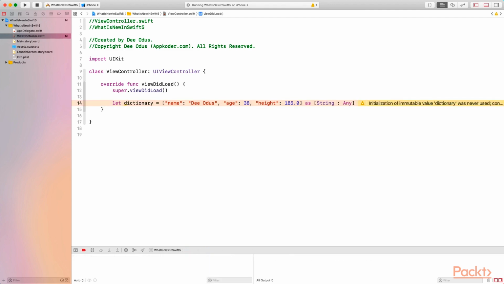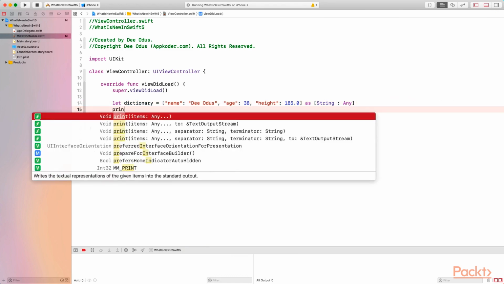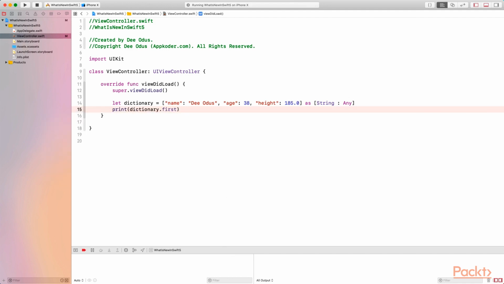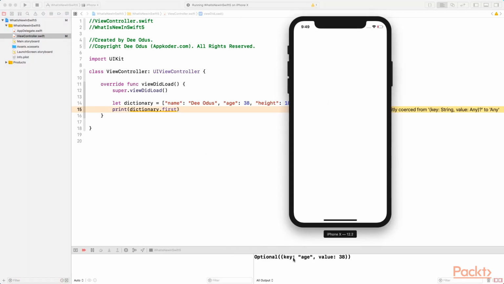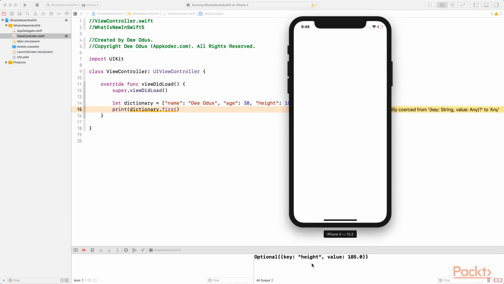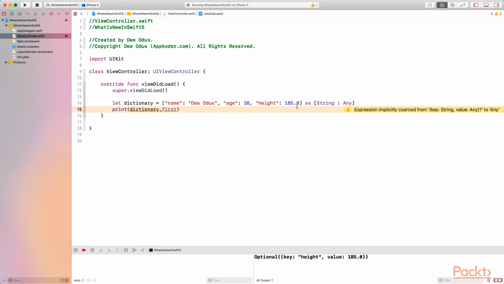The second thing that we know about a dictionary is that the records are not ordered. For example, if I print dictionary dot first, so I want to print the first object in the dictionary, let's run this and see what the result is. Here you can see that it's saying that the age with value 38 is the first object in the dictionary. If I run that again, we might actually get a different value. Now you can see that it's saying that the height is the first object of the dictionary. So dictionary values are never ordered. That's the second thing that we know about a dictionary.